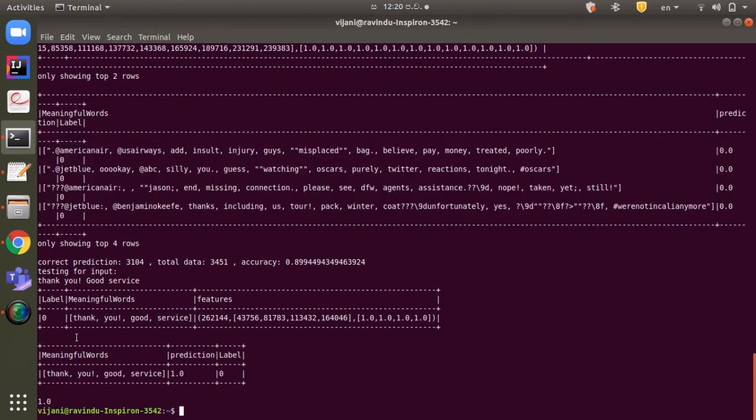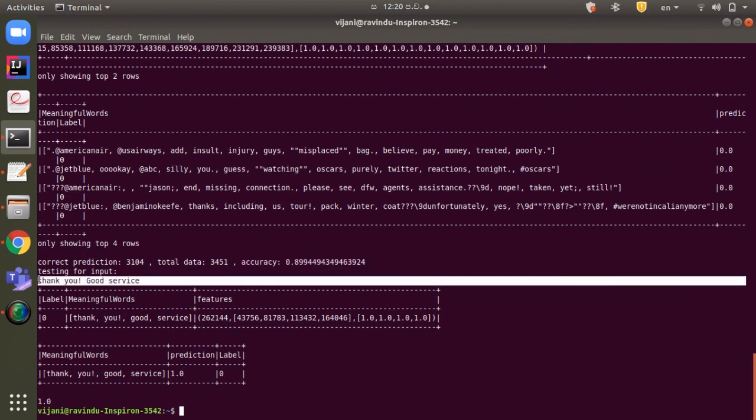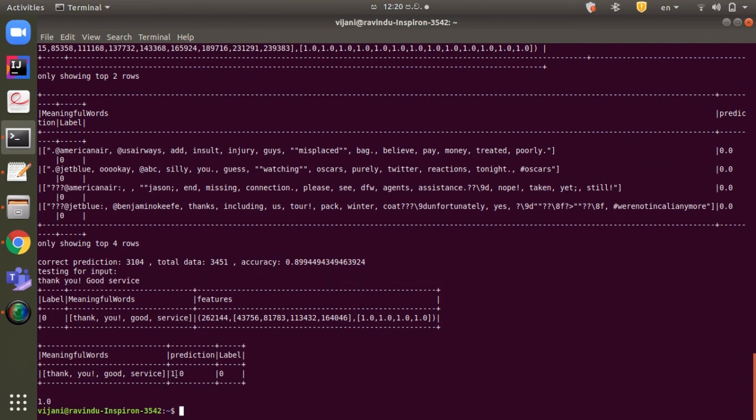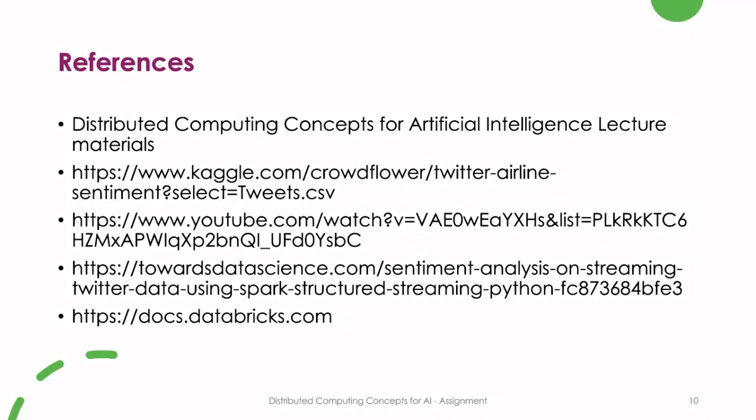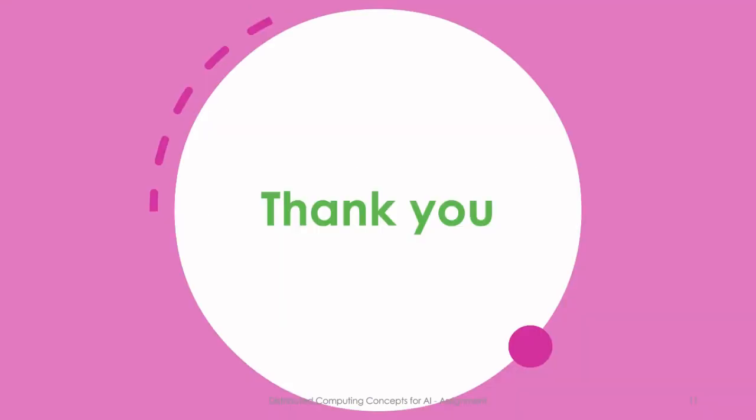So here after prediction you can see the accuracy of the model, 0.89. This is the comment that the user passed. Now here you can see the final output is a positive comment. Okay, so these are the references I used to implement my project. So that is the end of my demonstration. Thank you.